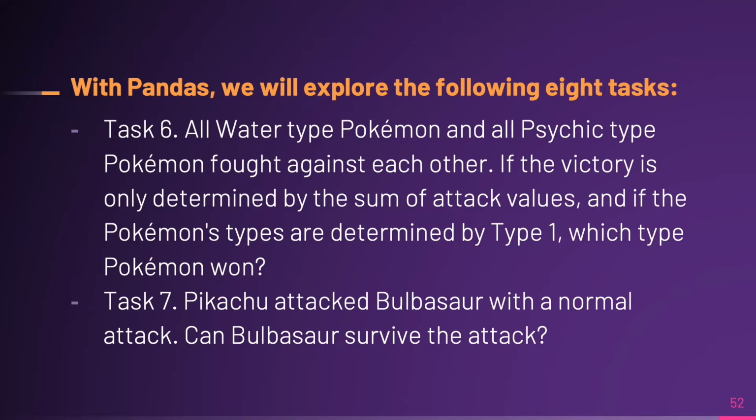Task 6. All water-type Pokemon and all psychic-type Pokemon fought against each other. If the victory is only determined by the sum of attack values, and if the Pokemon's types are determined by type 1, which type of Pokemon won? Task 7. Pikachu attacked Bulbasaur with a normal attack. Can Bulbasaur survive the attack?